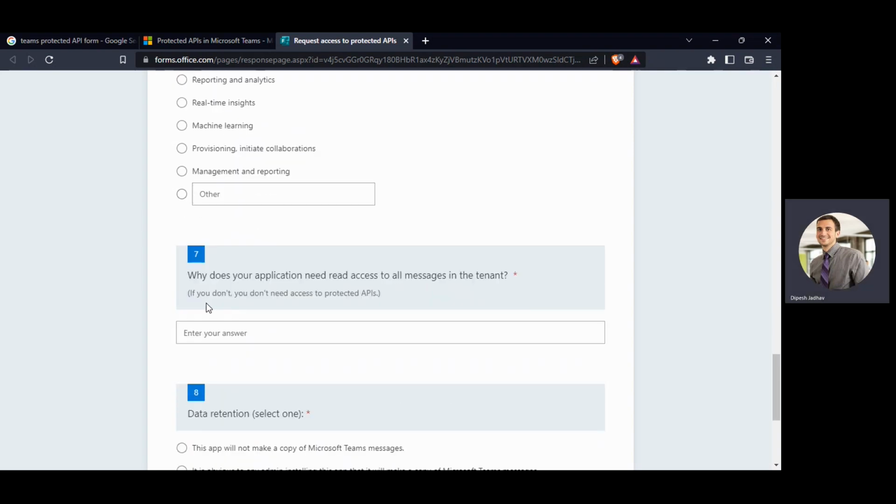All right. The next thing on the list is why your app needs access to messages in the tenant. So you need to give a brief on why your app needs access to the sensitive data in your tenant. Mind you, this protected API is exposed to sensitive data in your tenant, and hence Microsoft needs to know why you need access to this data.